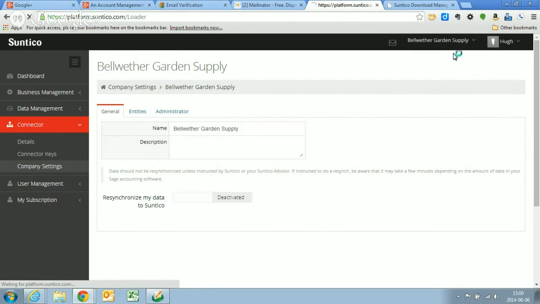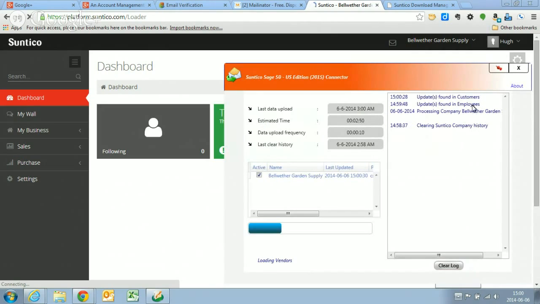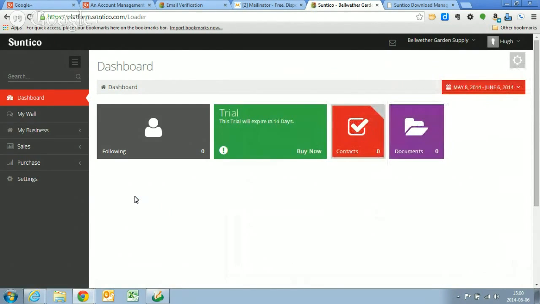So I'm going to switch to that company now. And we'll just take a quick look at the connector and see what's happening. Okay, so there's information now coming through, and the employees' information has been pushed through, customer information, and the vendor information is coming through now. The first time you load, everything comes through together at the same time. After that, it's just incremental updates, any changes that have happened. So the overhead after the initial load is very light.